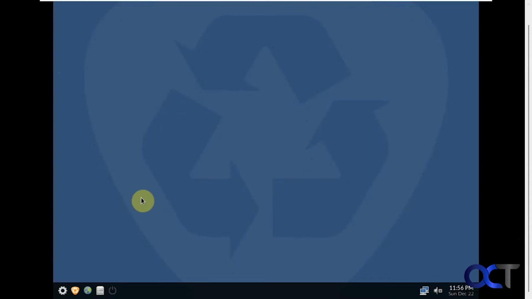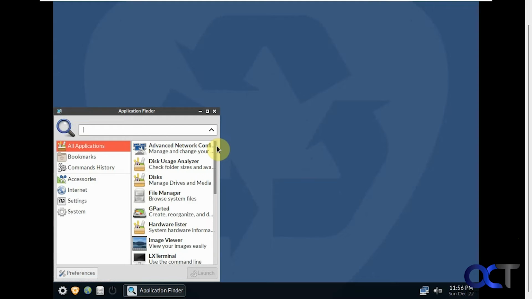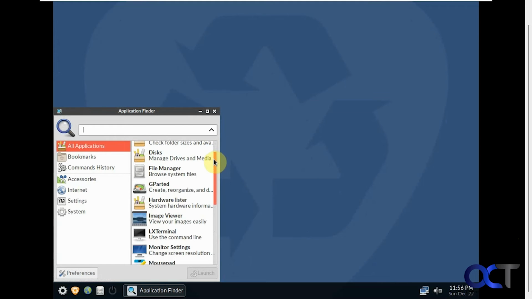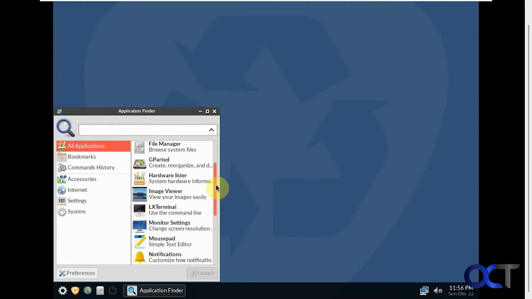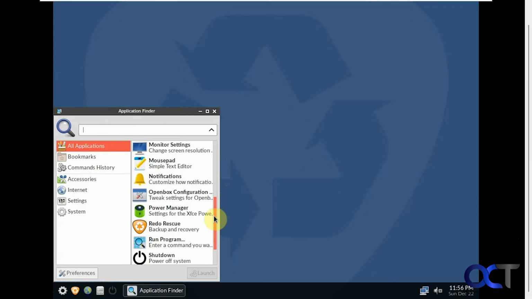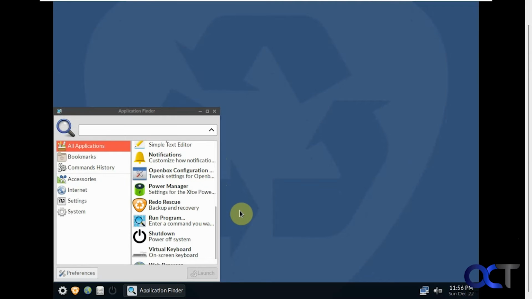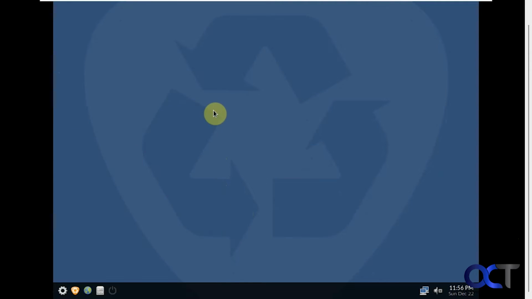All right, and down here at the bottom, you'll notice you have some tools as well: File Manager, Web Browser, RedoRescue, which is what we're in now. Then you have some settings here. Some of the same things. You could use gparted, and so on. All right, so now I'm going to shut down. We'll reboot normally. Then we'll check out the backup files and try out the restoration.